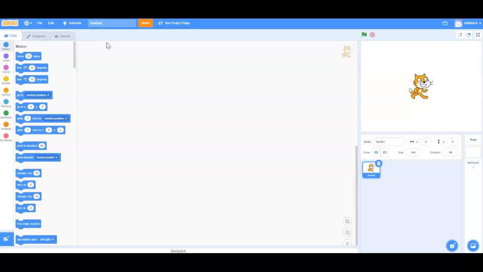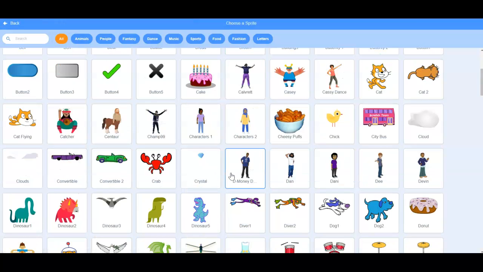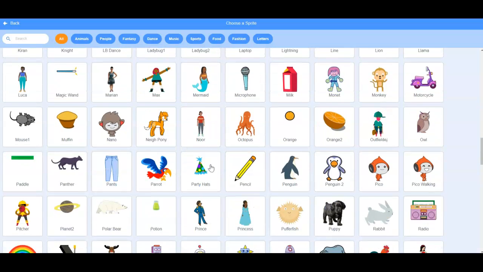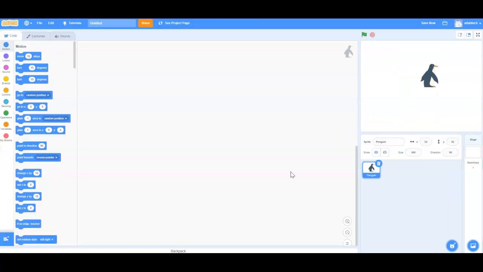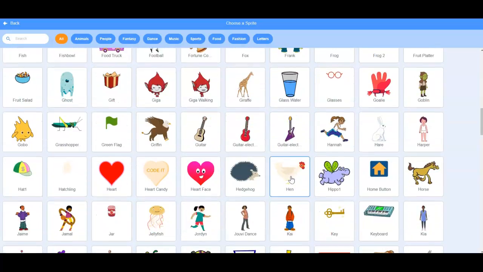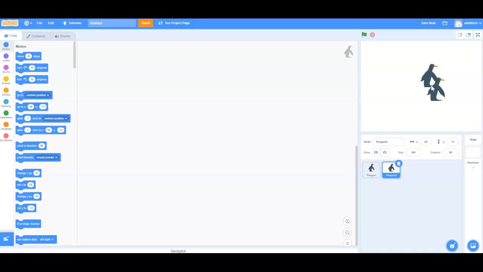So the first thing I'm going to do is get rid of the Scratch Cat right here by clicking the garbage can, and I'm going to start over by choosing a new sprite. And I am going to, for purposes of this activity, scroll down until I find the penguin. There it is right here, this penguin. I'm going to click that once. I'm going to add a second sprite, which is also the same penguin. And there we go. So I have my two sprites selected.